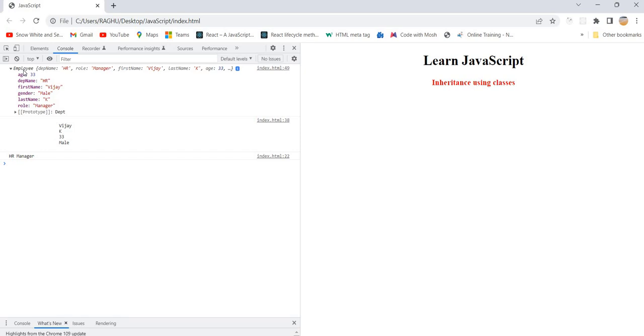So we can do this same inheritance with the help of constructor functions, but syntax-wise the classes are very, very simple. That's why we are using classes in JavaScript from the 2015 ES6 features. So if you see this, what is the prototype of employee? Department, right? The prototype of employee is department, and what is the prototype of department?